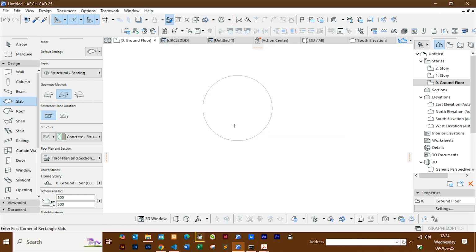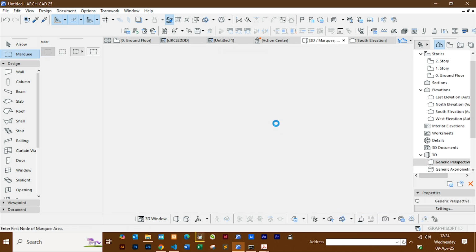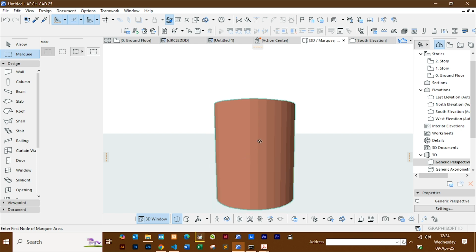Click OK. And holding the space key, tab, and selecting the slab, just click inside. Then go to the marquee, select, right click, and then you can see what you've done. This is it.